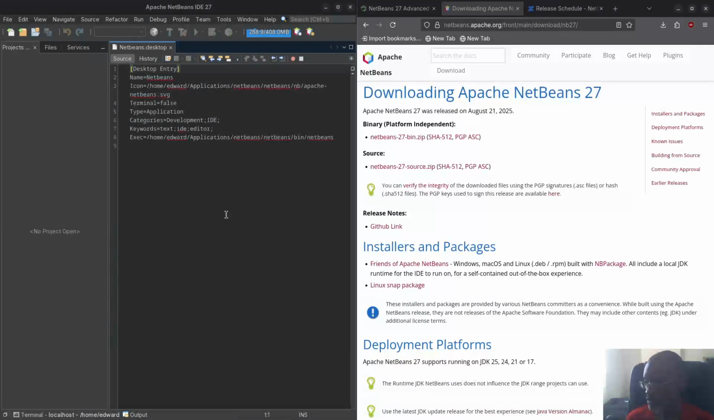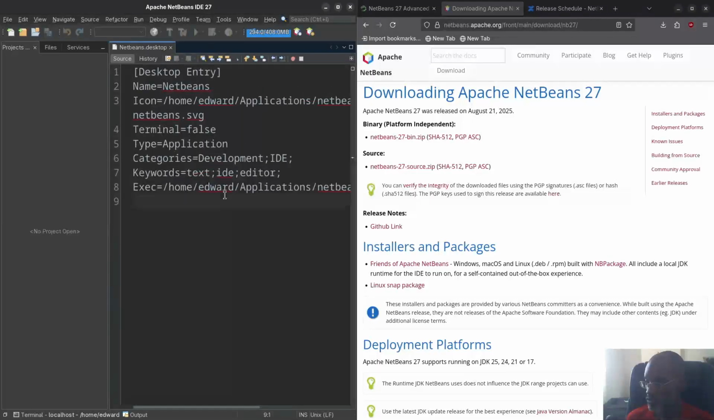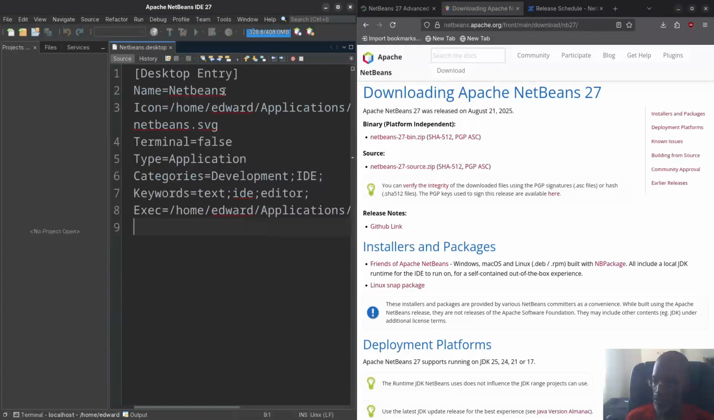I'll zoom in again, and you can see it's NetBeans. If I change the name to NetBeans 27, it'll be NetBeans 27, but I just left it as NetBeans. And you can see the path where the icon is. I'm using the SVG version. Terminal is set to false because I don't want to run in the terminal. The type is application, the category is IDE, and the keywords are all there, along with where to execute from.